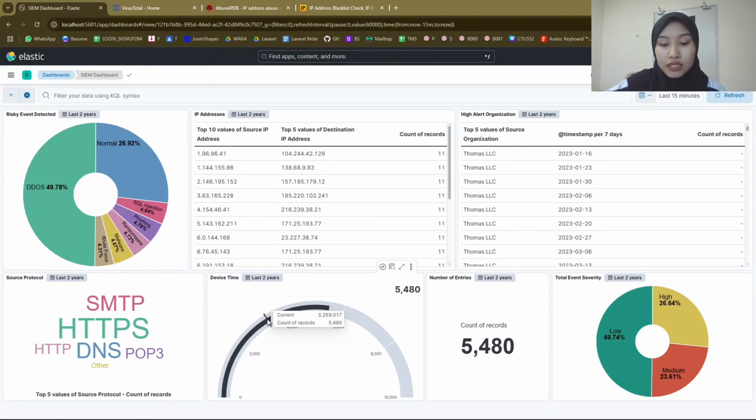Next is the device time section. For this device time section, we use an ArcGauge chart to present time-based metrics at a glance with a clear and concise semicircular display. Next is the number of entry section. For this number of entry section, a legacy metric chart provides a quick comparison of record counts across categories, simplifying trend analysis. Last but not least, we have total event severity.